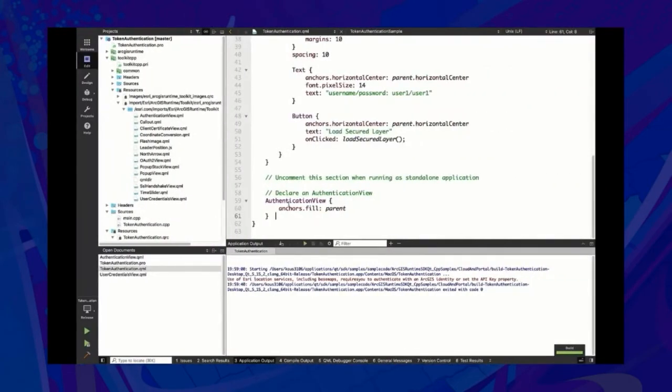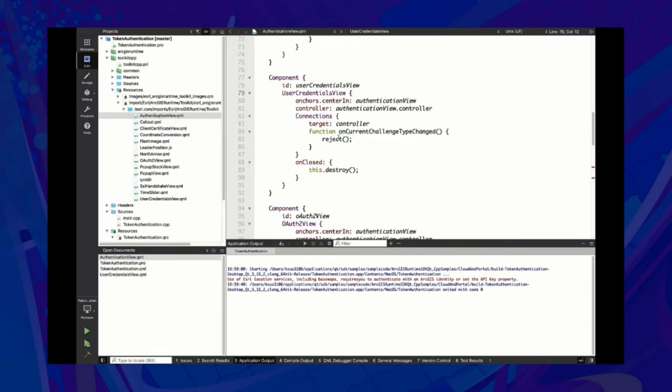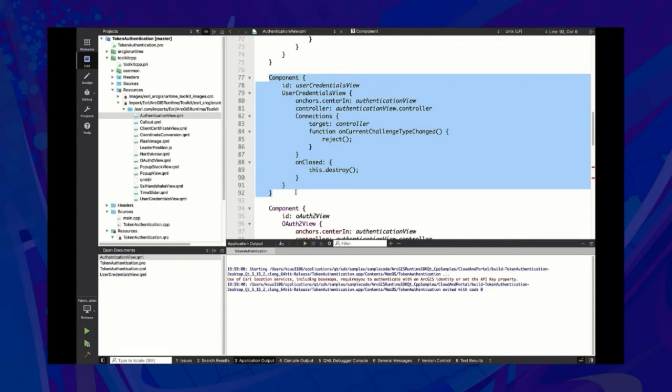Go back to my code. So what was the component name? It was authentication view. So I'm going to find that view in the toolkit. And once you go there, what you'll see is there's different components that are declared, one for each authentication type.